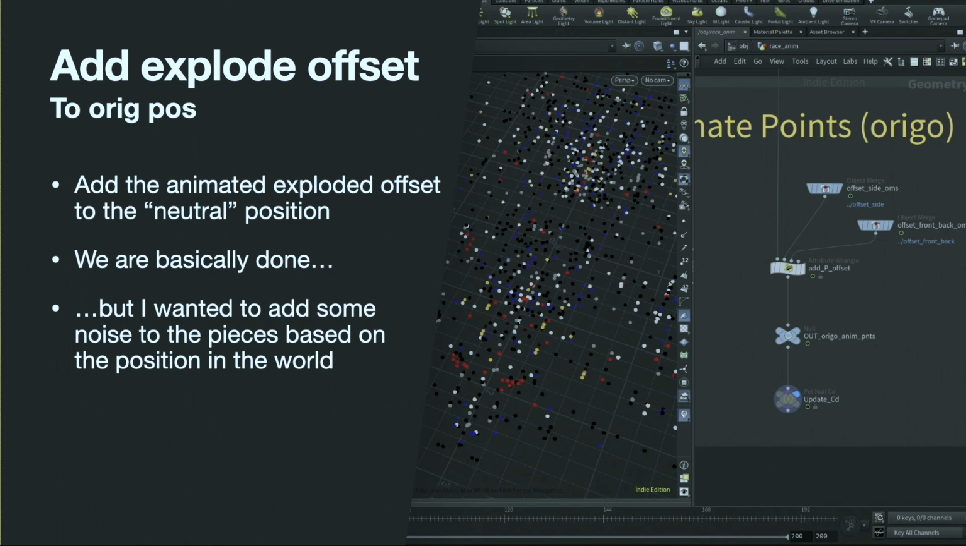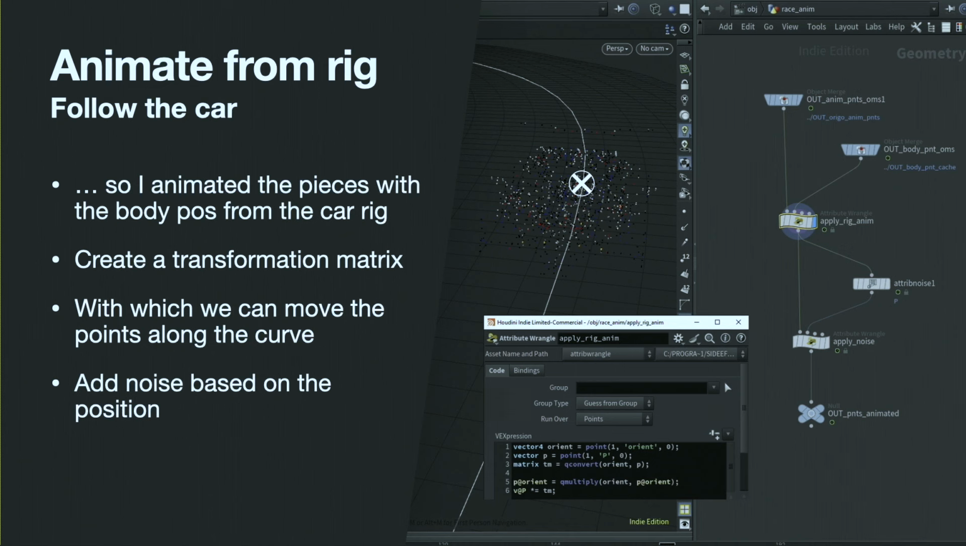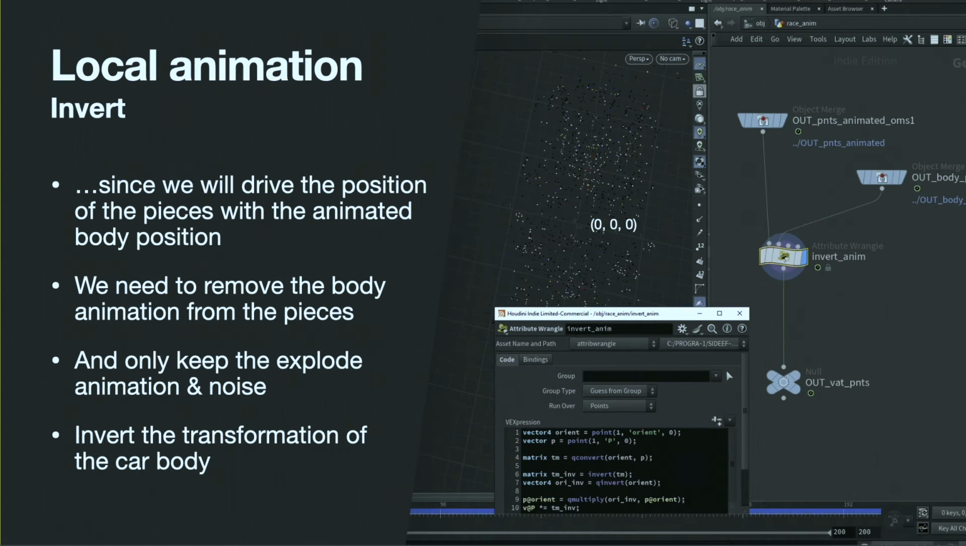So we could be done here with animation of the points, but I wanted to add a little bit of noise as the points were traveling in the world. To do this, we can get the transform that we got, like the body position of the car rig we looked at. We can get the position and the orientation from that, and with that we can affect the points so they will travel in the world. And when the points are traveling in the world, we can add some noise. This noise can be based on where the points are in the world, so we get this little jiggle as the car moves along. And now we have the jiggling points driving in the world.